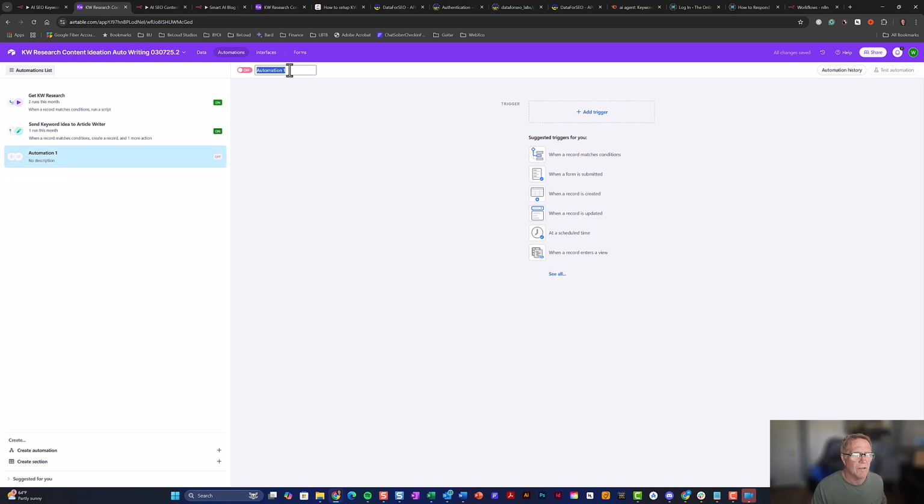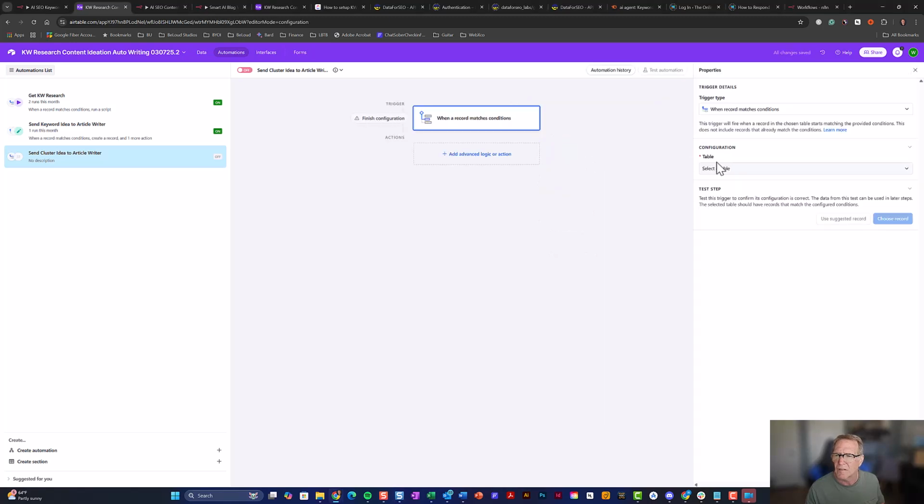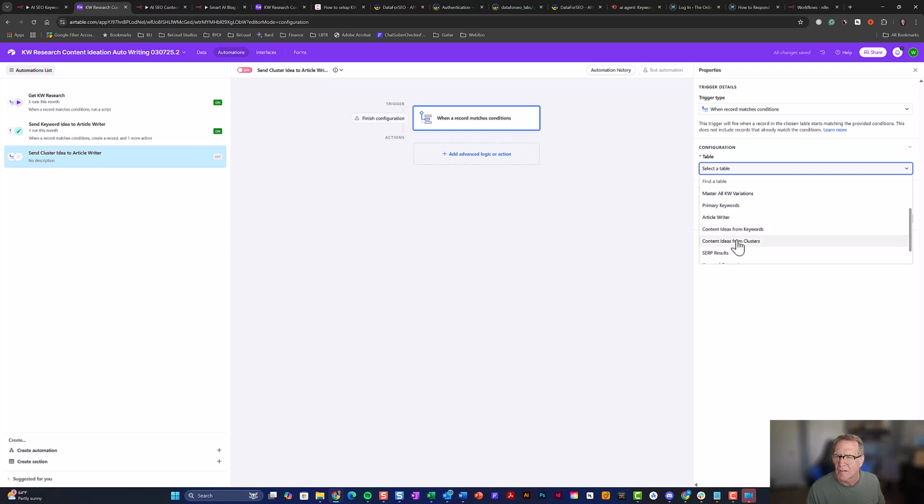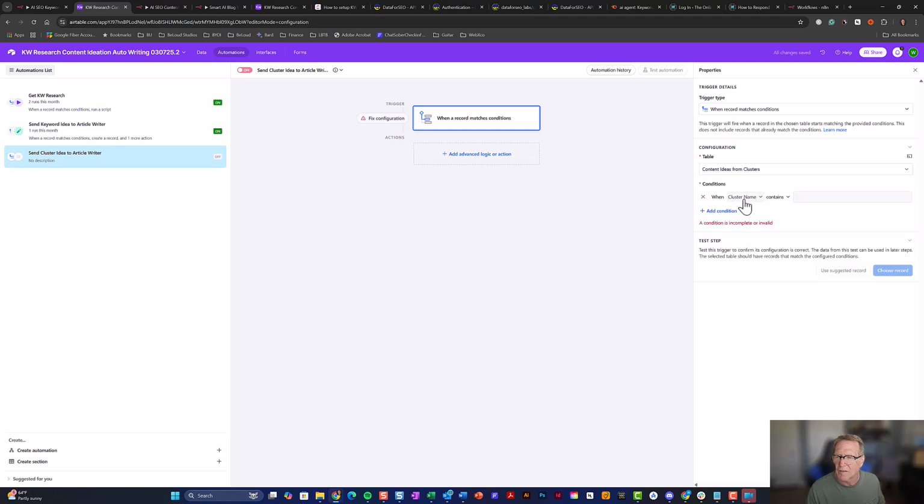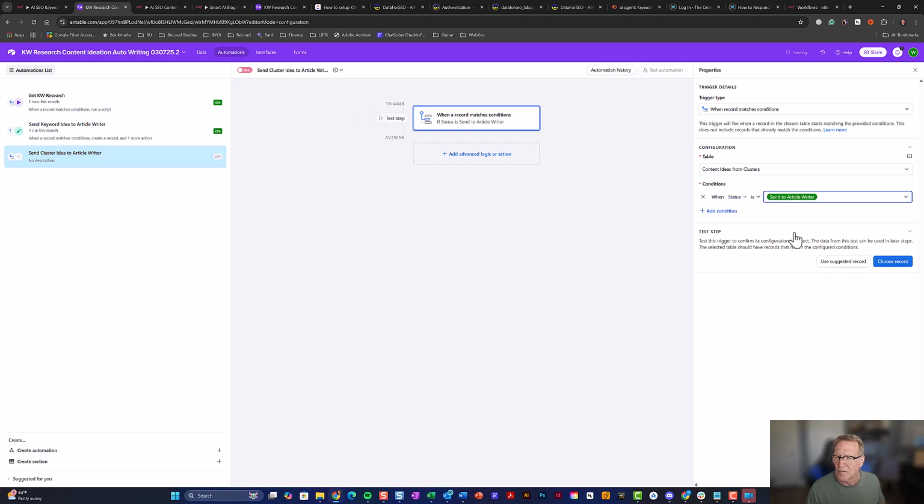So automation is send keyword, send cluster idea, cluster idea to article writer. It's going to have the same stuff. We're going to do when a record matches a condition. We're going to select the table, so it's the content ideas from clusters table. We're going to add a condition, and that is when the status contains send to article writer.